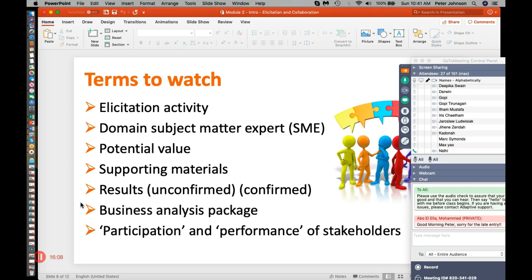So keep track of these different terms. They'll come up in terms of what is an elicitation activity, who is a subject matter expert, right? How do we understand things like potential value? In other words, here's something somebody requires, would like to do, and here's why they would like to do it, what it gives them. Keep track of the different supporting materials that might be relevant to different kinds of activities.